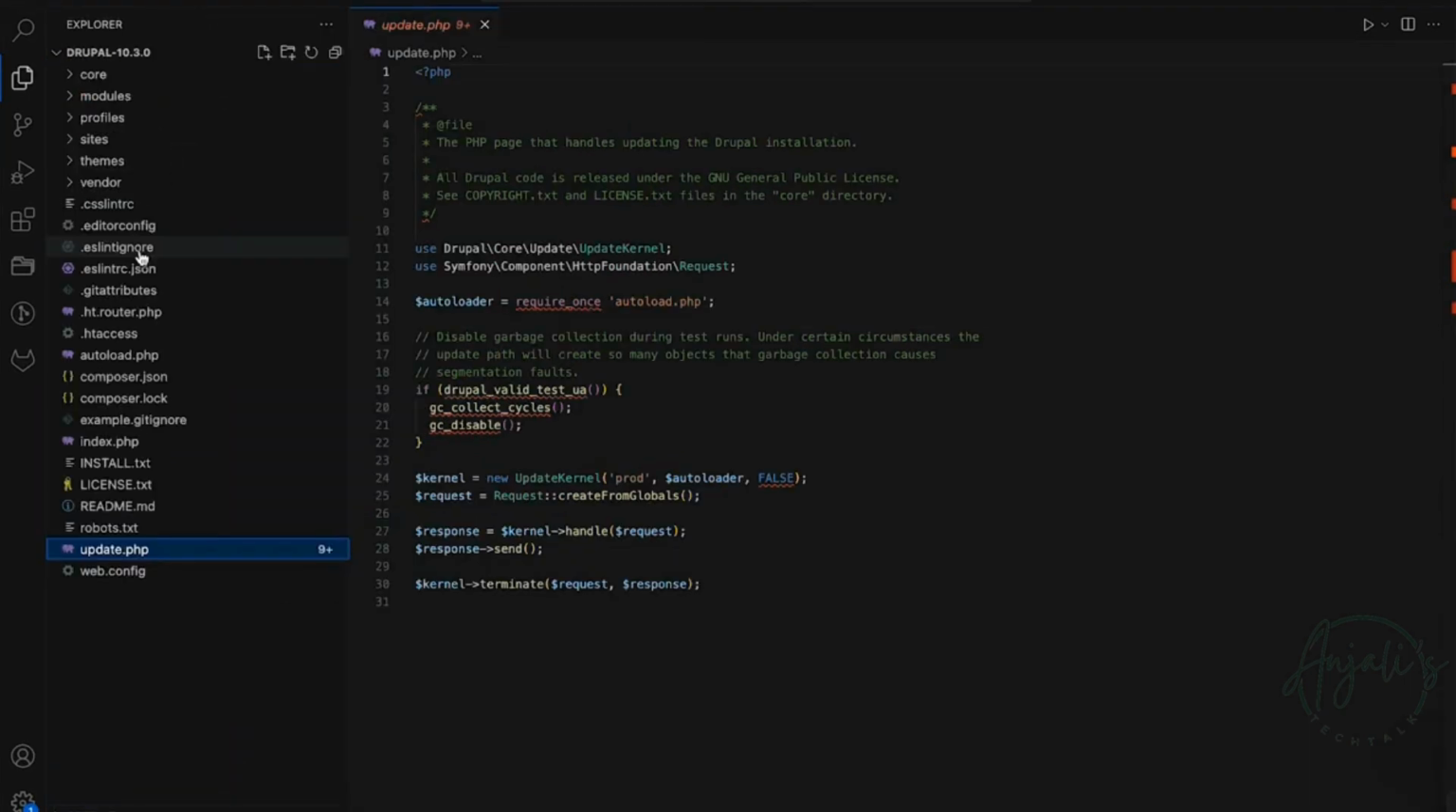And if you look into a project which is downloaded from Drupal.org, that is the tar file downloaded from Drupal.org, you can see that index.php and update.php are part of the root directory.